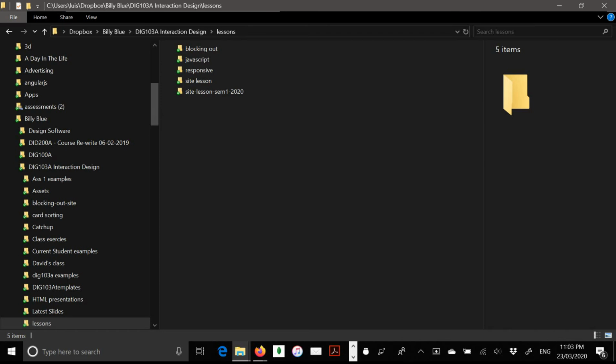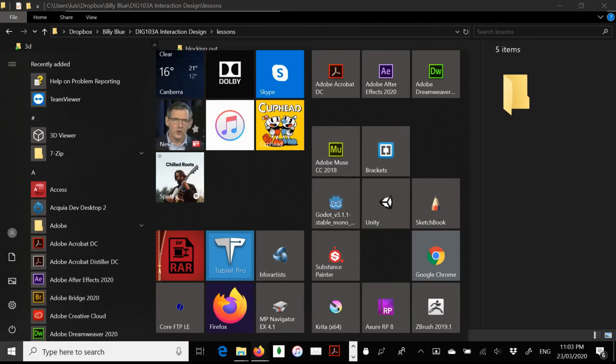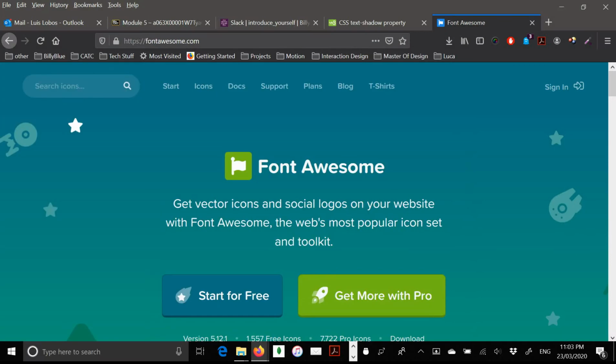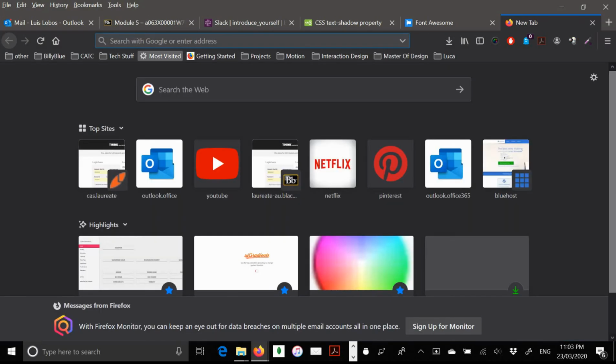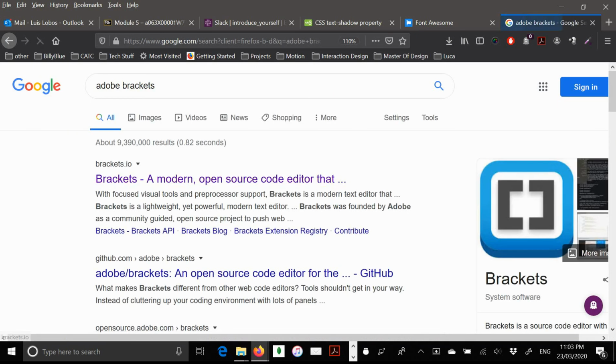Okay, so the first thing we need to do is start up Brackets. So if you haven't installed Brackets, you can get it from your browser. In your browser, if you were to type in just in Google search, whether you're using Chrome or whatever, just Google Adobe Brackets. It's Adobe Brackets, and it's that one. So the address is really just brackets.io.